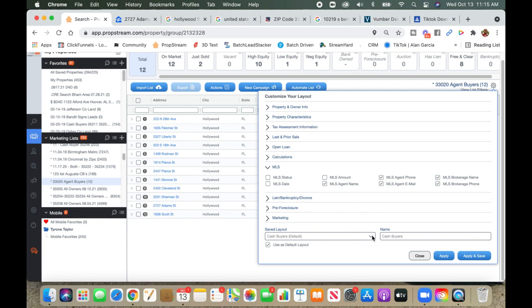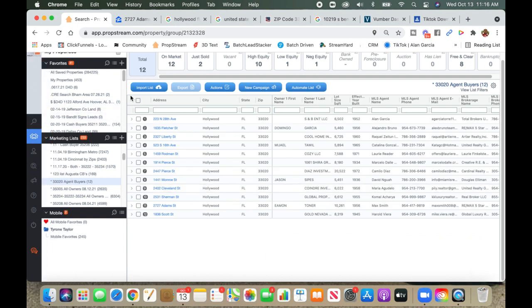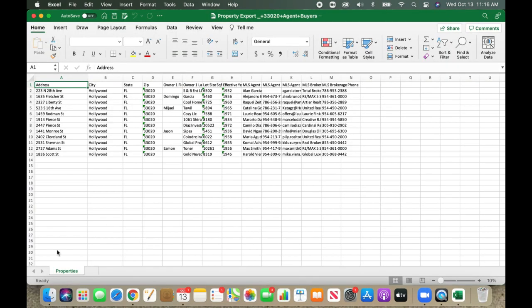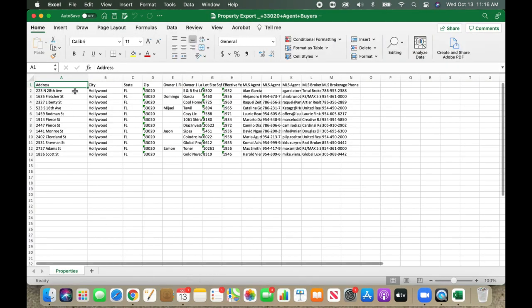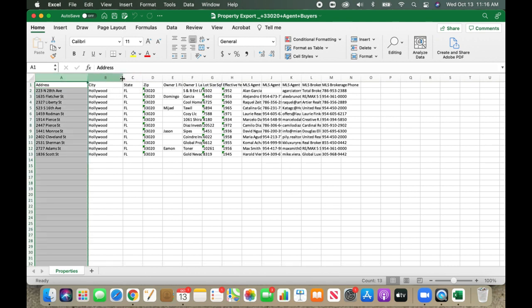Okay. All right. So now what I'll do, I'll go down to new layout, and I'll just name it agent info, and I can apply and save that. And so now I'll go here to export this list, and then close. Okay, so now I have it open here, and this is the property that they have listed, this information from here to here. All right, because you may have to refer to it. They may not know what you're talking about.